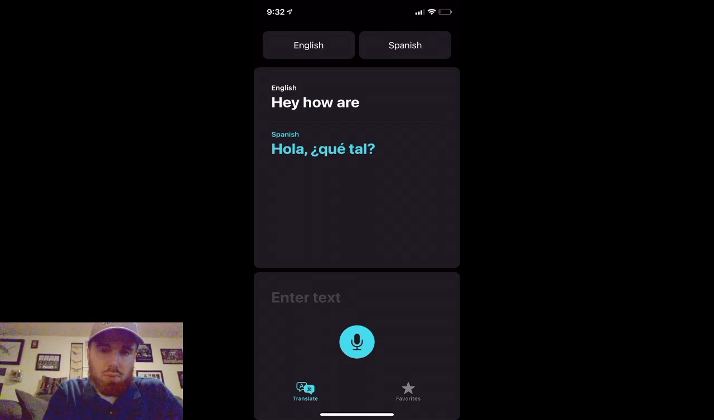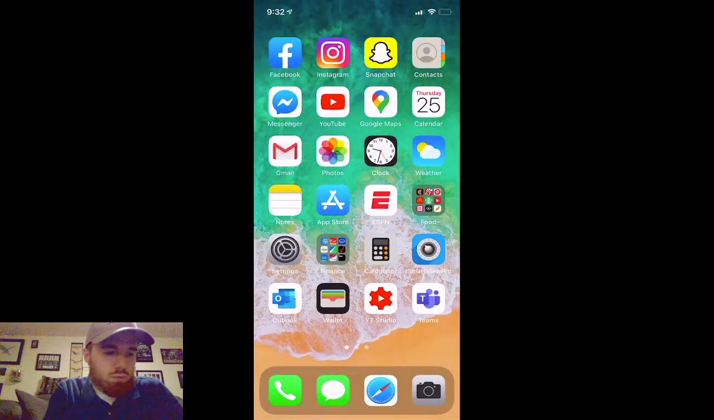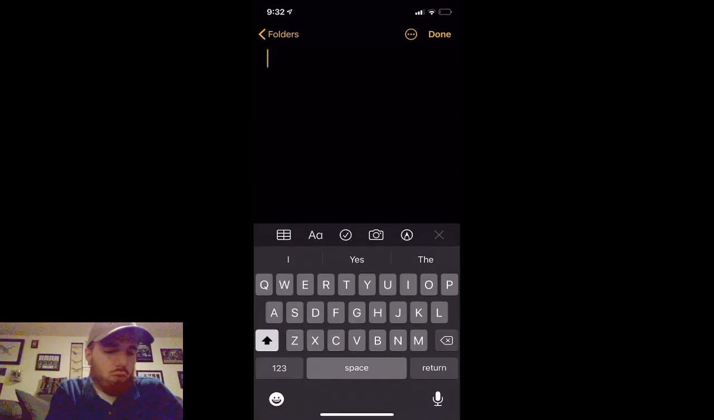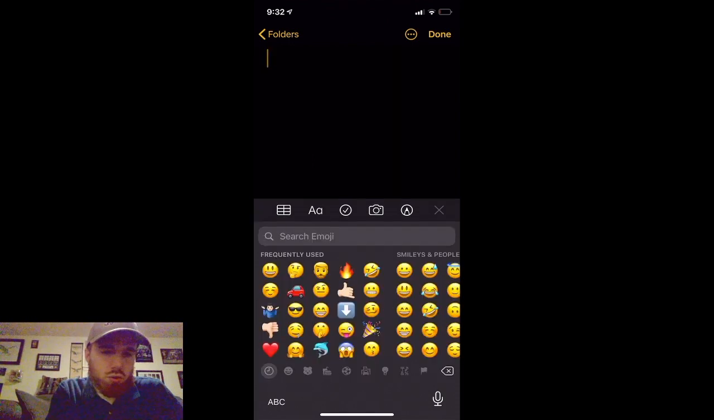You can also speak into the microphone, say what you want, and it will translate what you said. So that's that feature. Another feature is if you're writing a message or a note or whatever, you have the ability now to search emojis. So if I click on the emoji icon, I can search for an emoji.